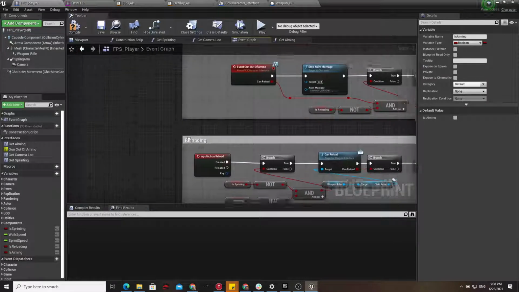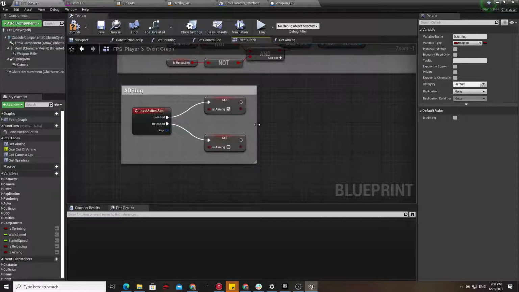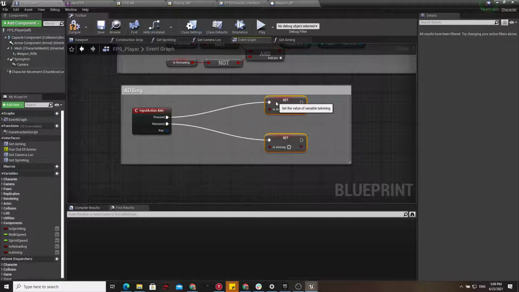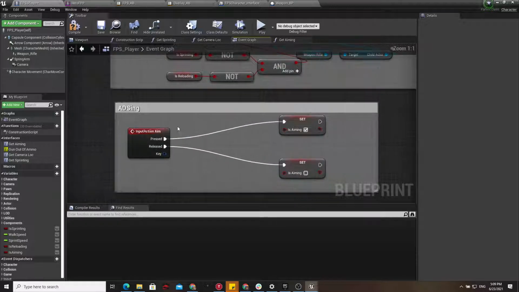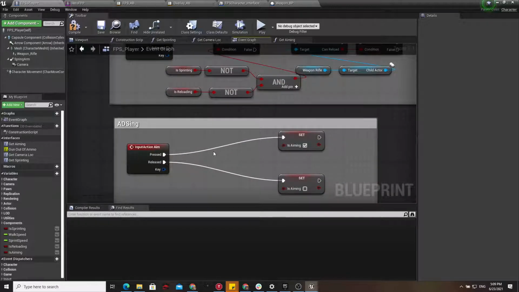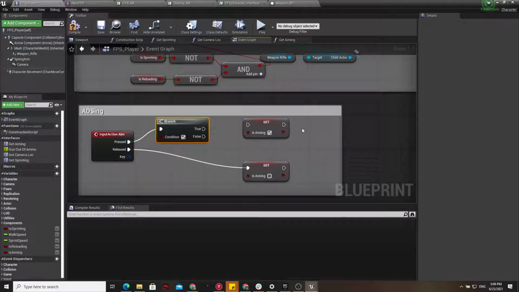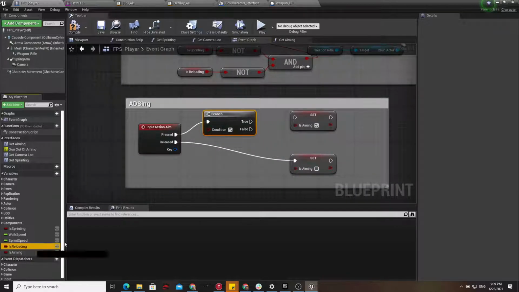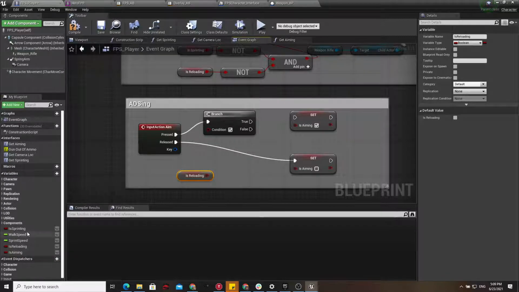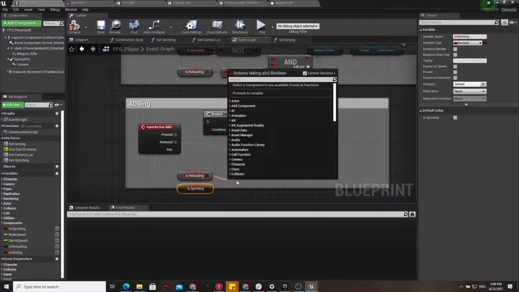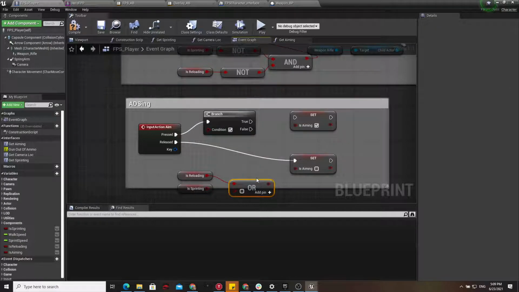There we go. Now we're trying to ADS. I also need to make sure that we are not doing the ADSing when we are sprinting, or reloading for that matter. So if we are in a branch, and we are saying that is reloading and is sprinting, either of them is true, then don't do anything.